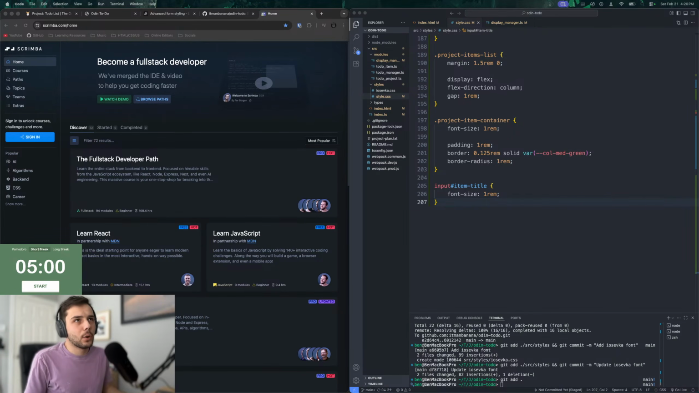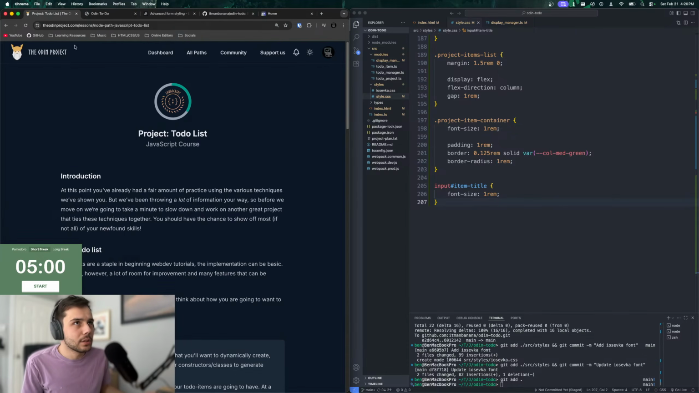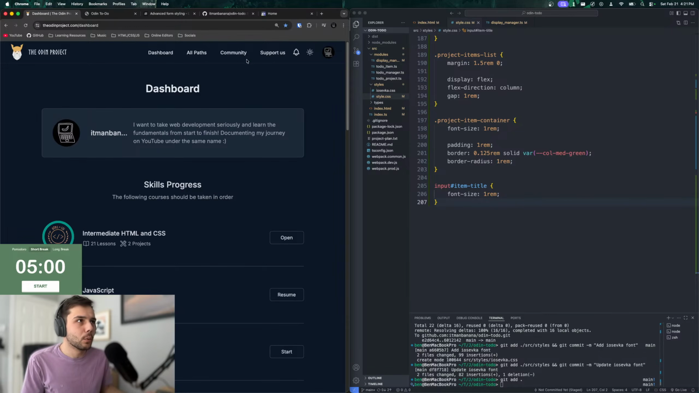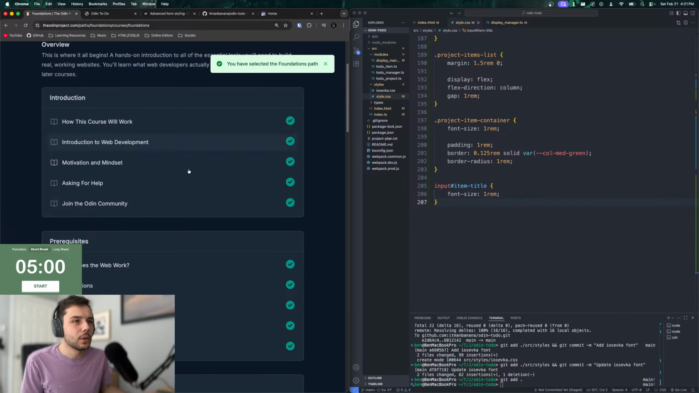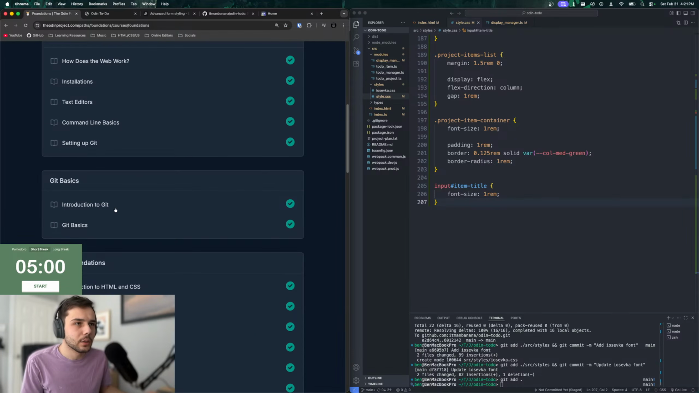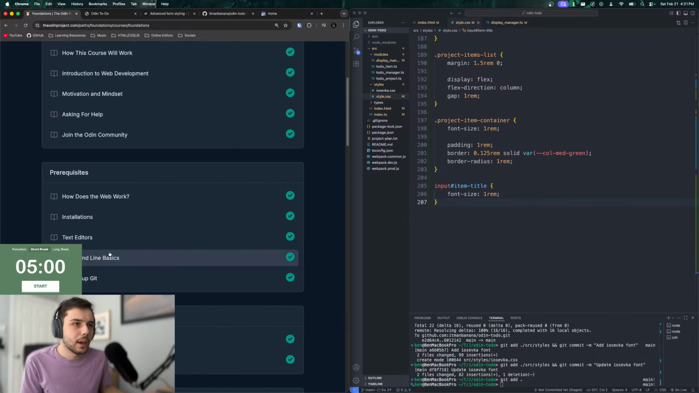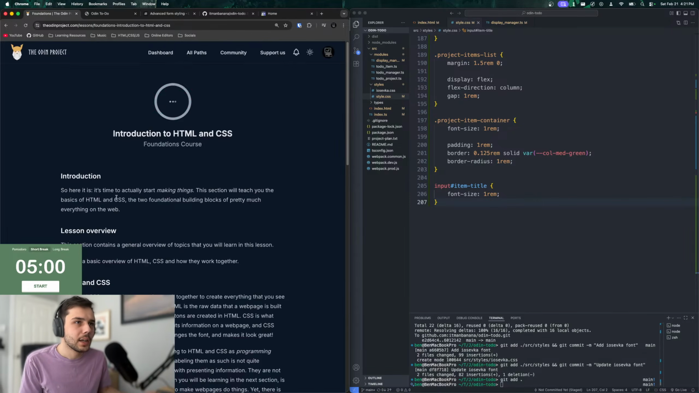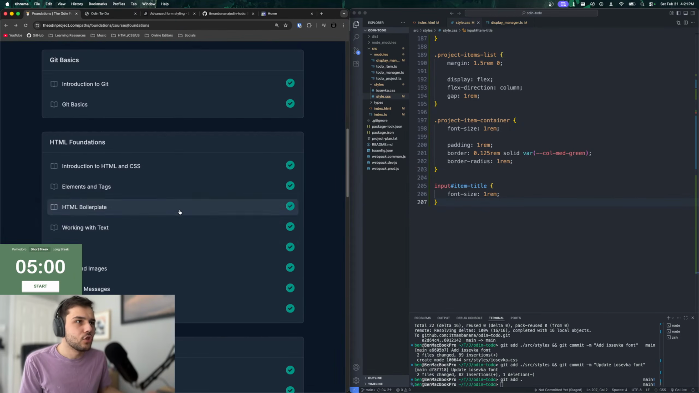And the Odin Project, the reason why I like it the most is because it's free and it's open source, and it literally starts you from nothing. If I go back to the beginning, I don't know how to get back there though. All paths, here we go. So if you start right at the beginning, it literally tells you how to use Git, what text editors are, how the web works, stuff like that. And it gives you a very gentle introduction to everything.